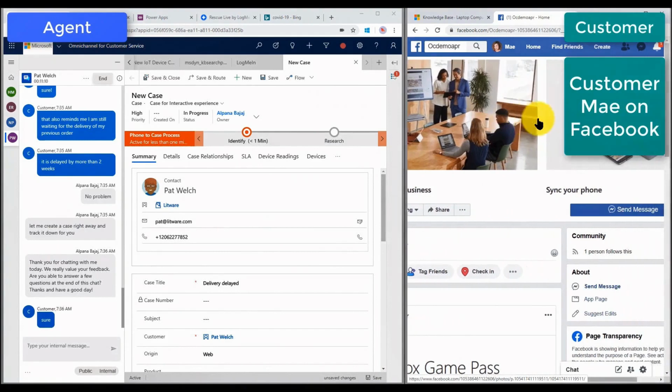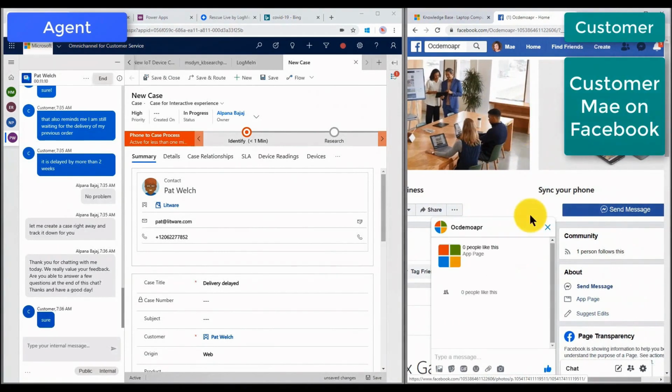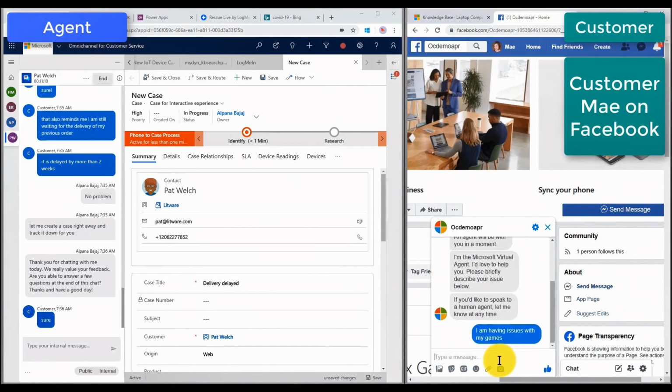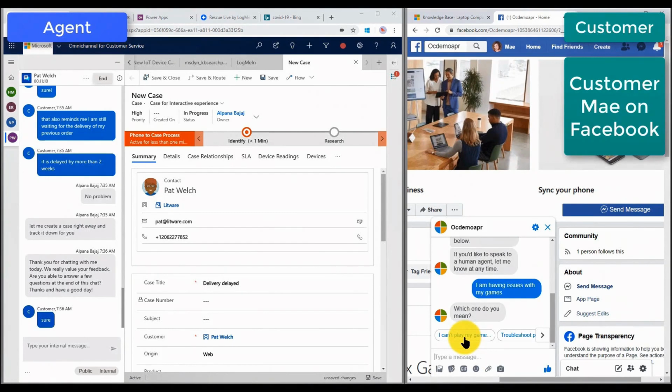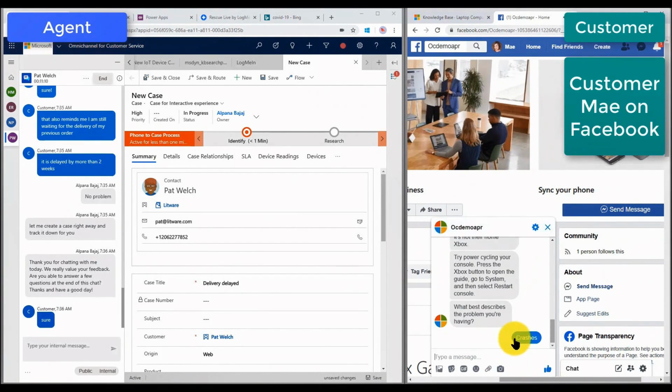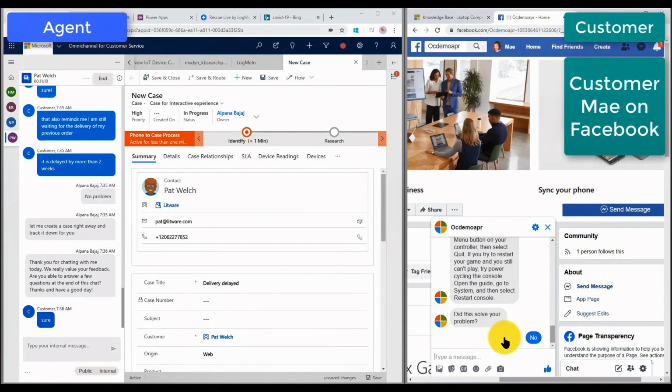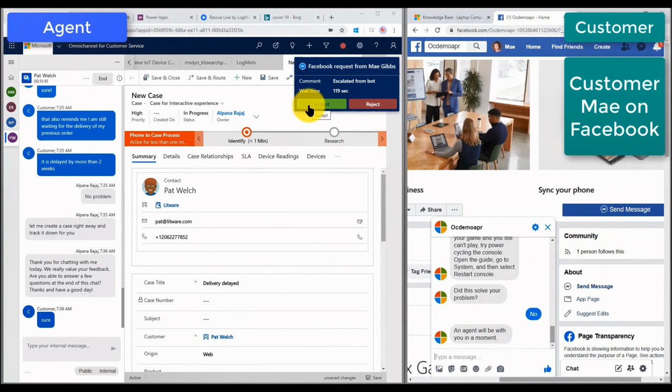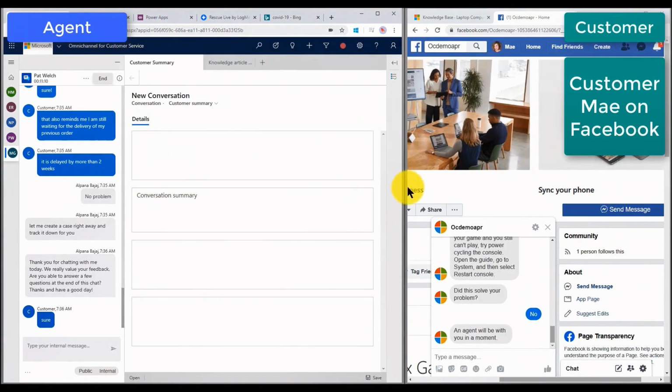So right now, on my right-hand side, on the customer front, I have logged in as May Gibbs on Facebook Messenger. Right from the Facebook Messenger, I start a conversation. And just like the way a bot was engaged on chat, the same bot can be plugged in on Facebook Messenger as well, and it can help the customer address his question across different channels. Just like the way escalation happened on chat, a seamless escalation happens for Facebook Messenger conversations as well.